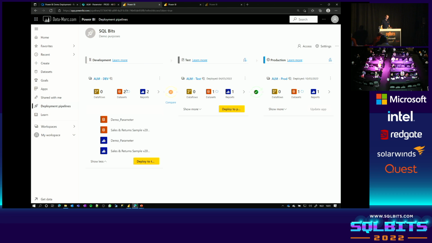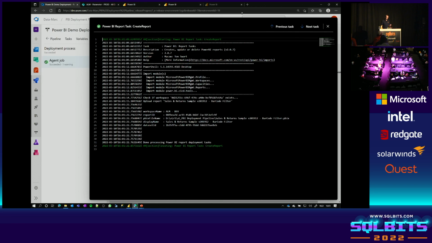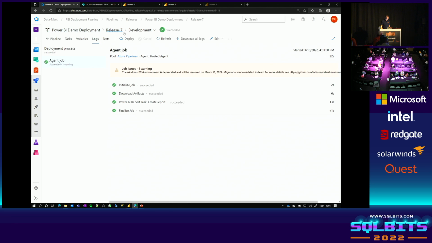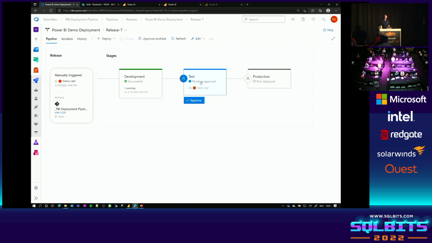There's now a little difference between the development and the test workspace, so let's also run the deployment to test. We're going back to our release, and you see a pre-deployment approval pending. With Azure DevOps, you can also specify pre-deployment approvals, where I can specify that, for example, my colleague should double-check my work before I can move to the next stage.